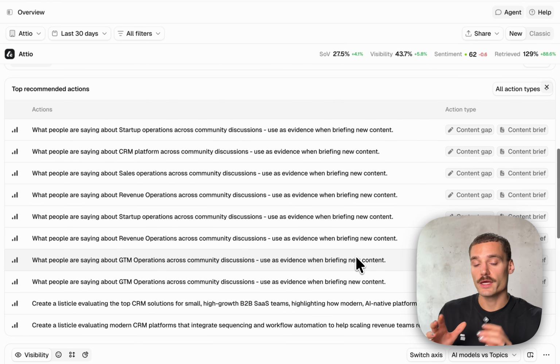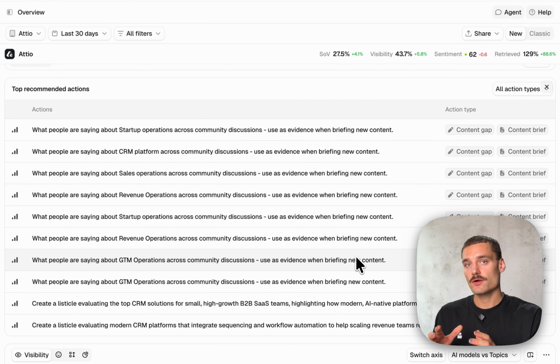The next section is already our actions. Here we surface the most valuable actions at any given time for your brand. This enables you to not only focus on how you're doing, but also how you can do even better in AI search.